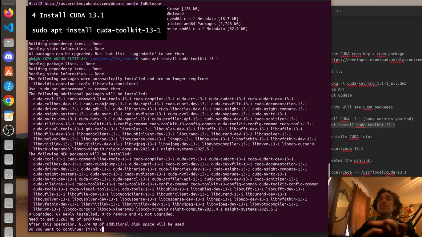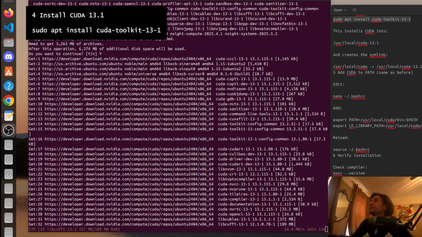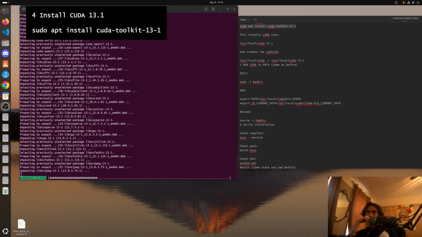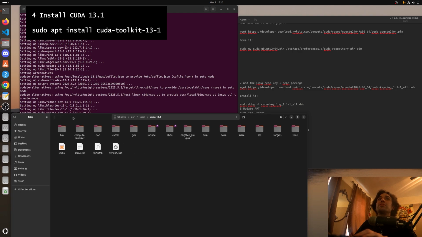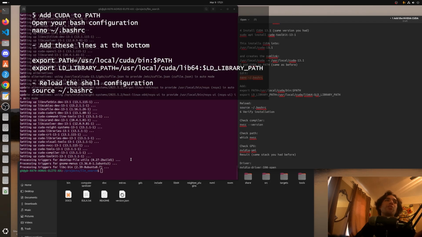And as you can see, it went through. We're going to do Y for that. Yep, so that's going to install into right here, which, I mean, we can verify that if we want. Don't really need to, but just in case. Anywho, so we're going to edit now our paths.